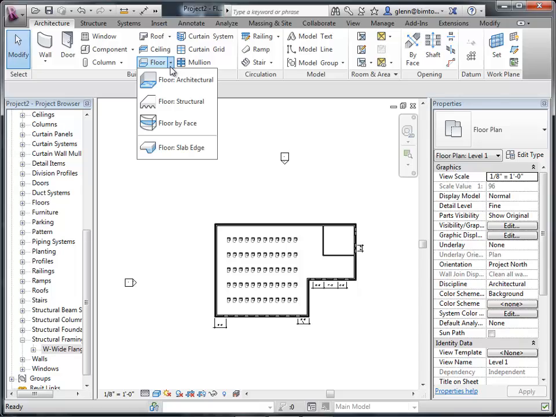So for the floor, how it works is over here in the architecture tab, you'll find wall, door, window, those things. Floor, roof, and ceiling are all together because they work very similarly. We sketch a boundary, and then you create something within that boundary. So I'm going to do an architectural floor. Just a plain floor, that'll work the same.